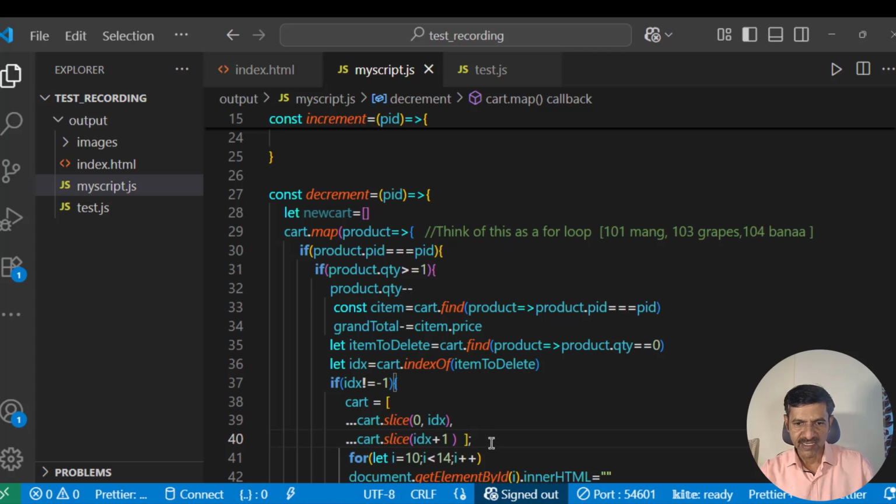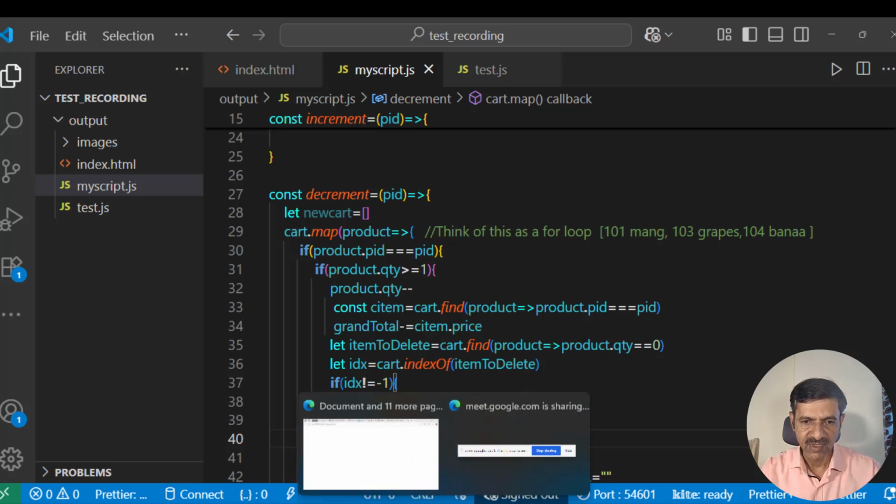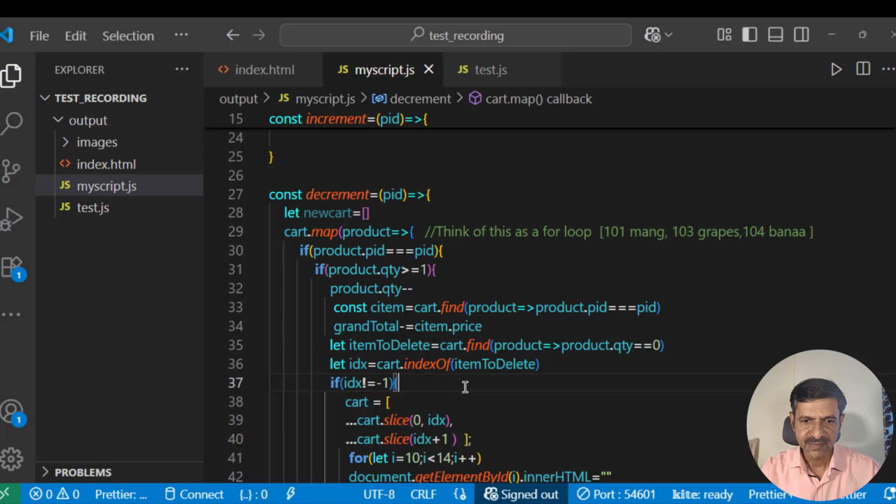Okay, should I use splice? I think so. I'm using slice or what? Yeah. So you have to use the function slice. For that, you should know the index of the element which you want to delete.